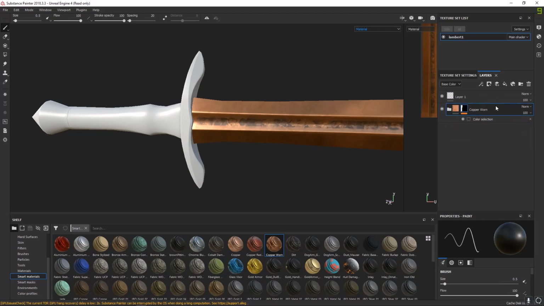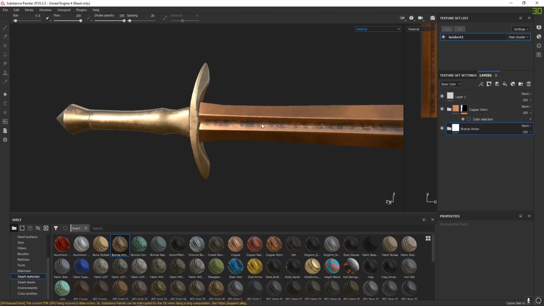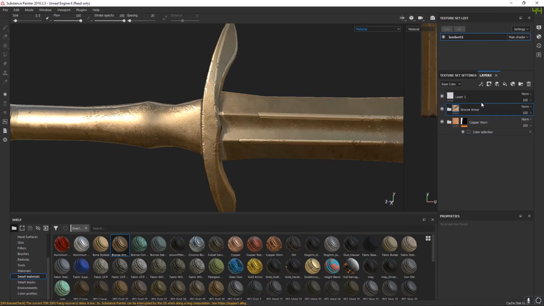So let's delete that one. What do we want to make the cross guard? Let's just give it a bronze. So we'll drop that in there. Okay. So just like in Photoshop, whatever is on top is going to override the other ones. So if we want to move that one up there, we can do that.